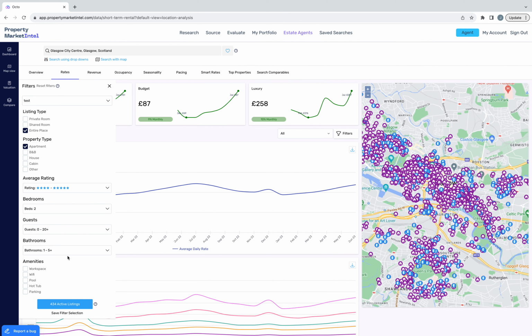So once you're happy with your filters, you can then come down here and press the active listings button, which will confirm your filters and apply it to the charts. Now by active listings, what we mean is any property that's received a booking within the last 60 days. So if a property hasn't received a booking in the last 60 days, it won't be included in the result set.